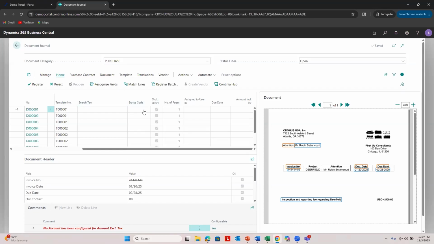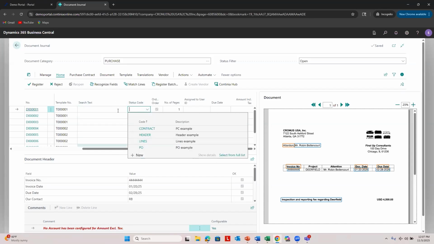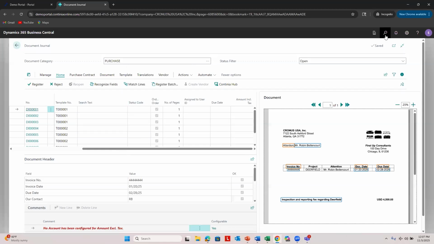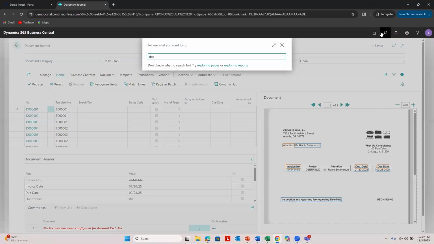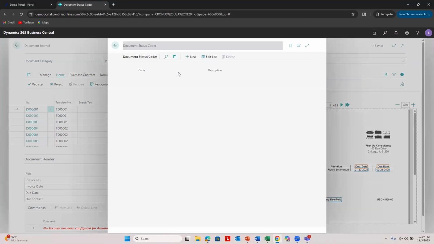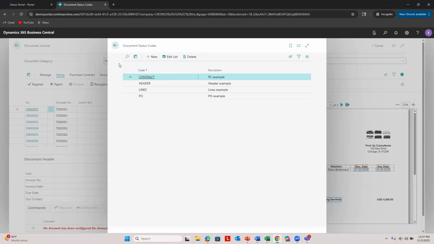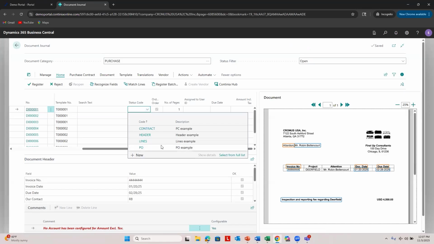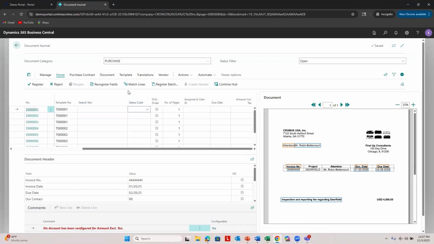So you'll start to see that I'll assign different statuses to the different documents that get brought in. Your client can create any sort of different statuses for those particular documents to manage their documents. It's just a page inside of BC called document status codes. And once you start to create this list, you'll see this new column in the document journal that you're able to add to particular documents.